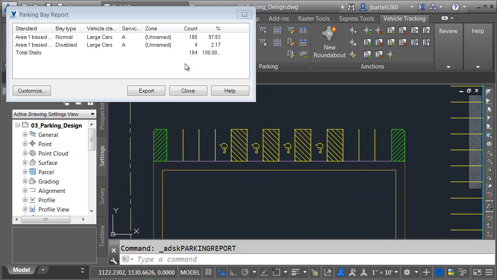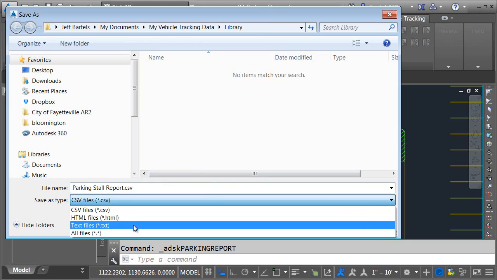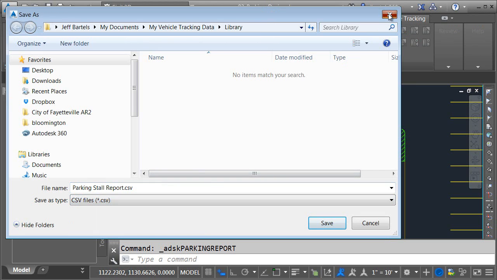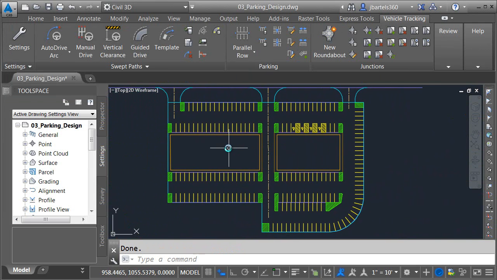When the report comes up now, we can see how many normal and disabled stalls we have, as well as a total count and a percentage of each type. To export this data, we can use the Export button. Using this option, we can save the file using several common formats. I'm going to close this. I'll zoom out and we'll center the lot on screen.